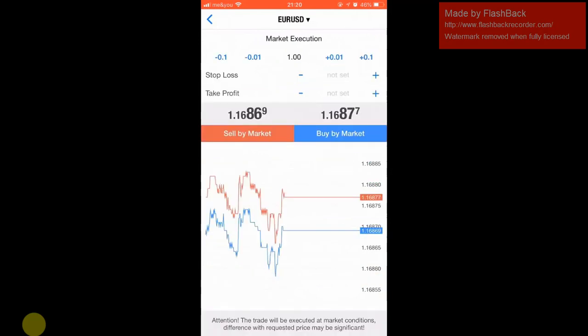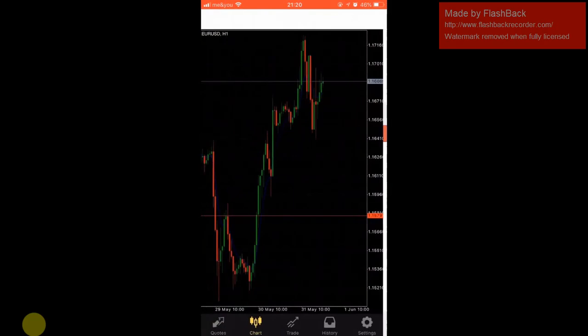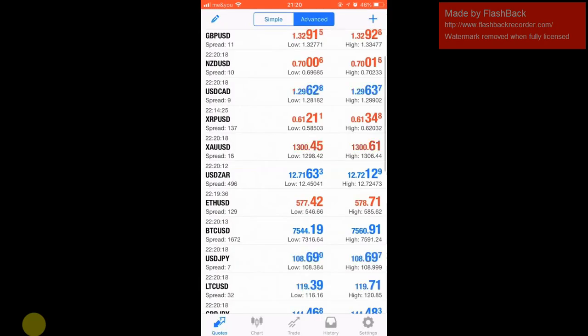But yeah, this is just basically MetaTrader 4 app 101. Just giving you the basics of how it works. Very simple app, not confusing.